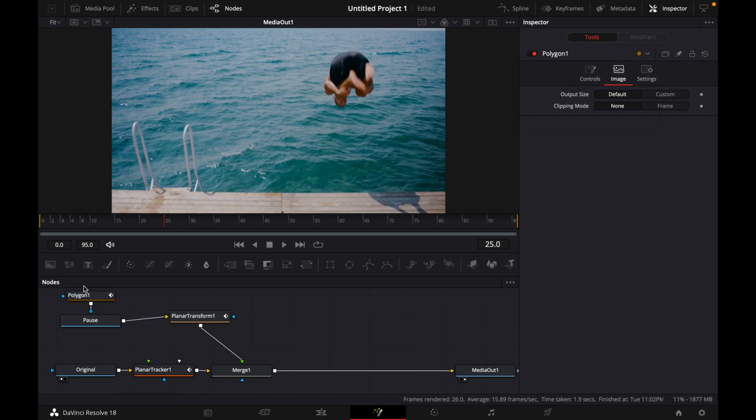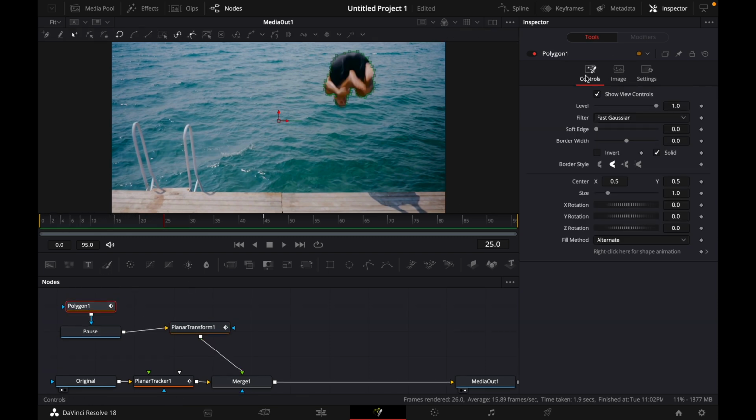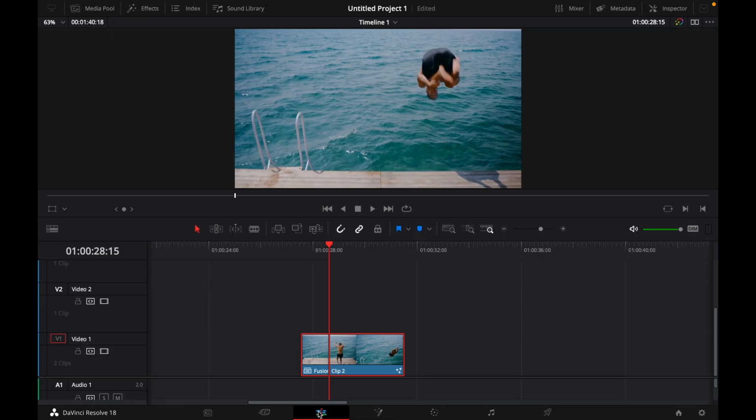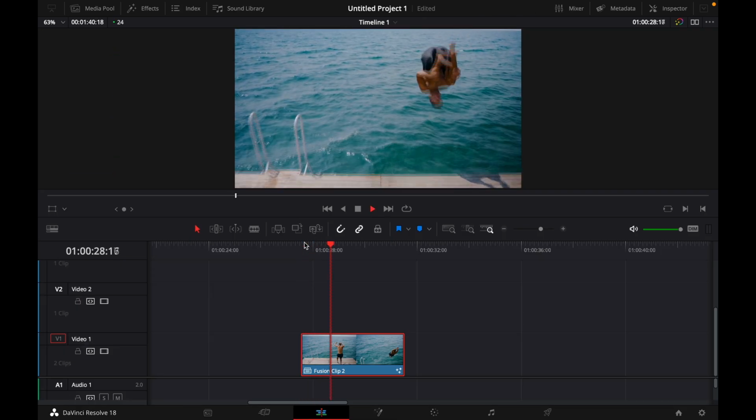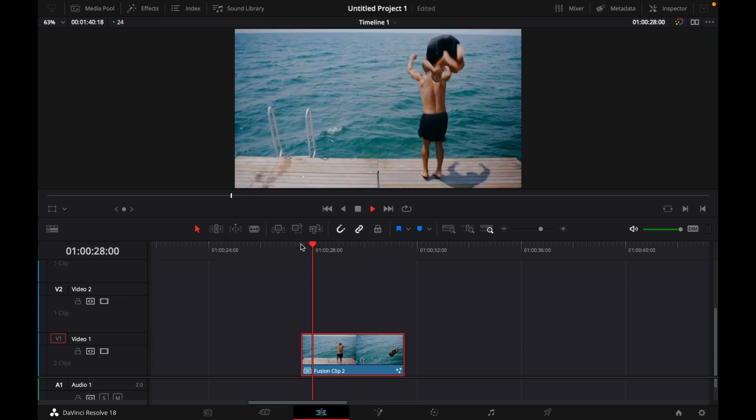And then just click on the polygon node, go to controls, and here with level, just click on this little diamond, and then just move 1 point forward. For me it would be 26, so just move 1 forward to 26, and then drag the level all the way to 0. And that is it. That's the end result. I think you can do it way better than me, but just try it out.